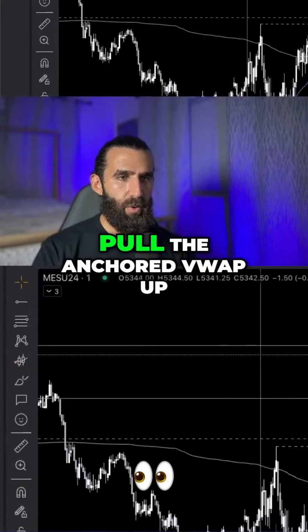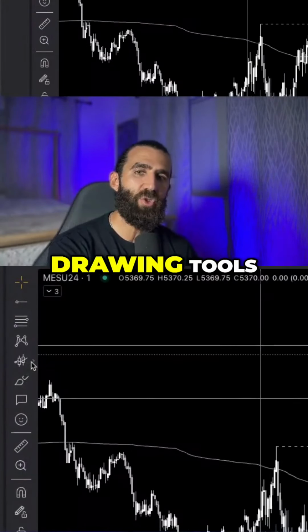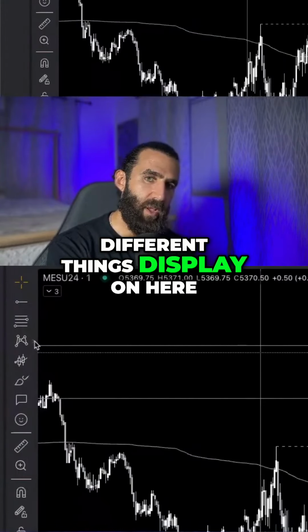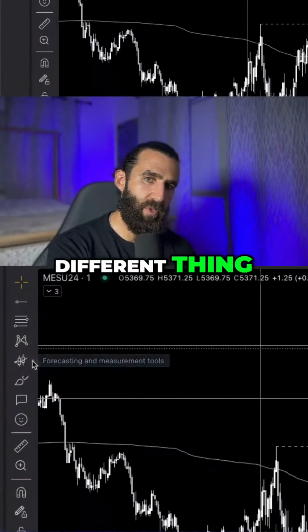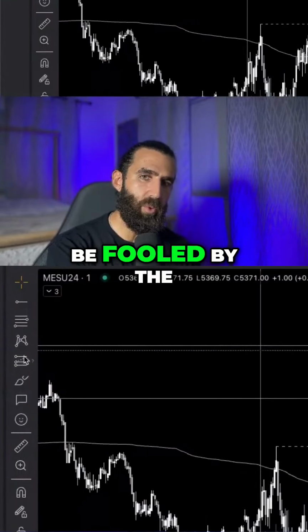This is how you pull the Anchored VWAP. Over here in the TradingView and TopStepX drawing tools, it's under the projection tab. Different things display on here, guys. When you click a different thing, like if I pull up a long position, it displays a long position now.